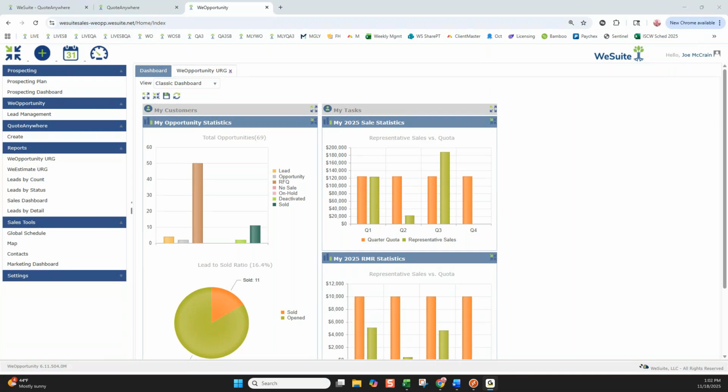Thought we'd start with some tips and tricks with We Opportunity. So I'm sharing my screen now on the dashboard. And whether you've used WeSuite a long time or are newer to the application, there's a few tips that I think can make navigating the interface and really optimizing, updating your pipeline easier to do.